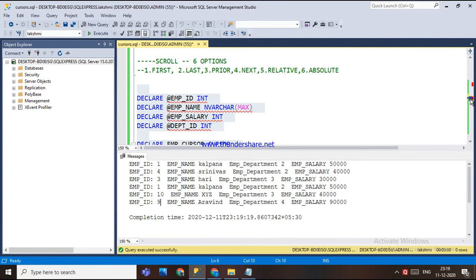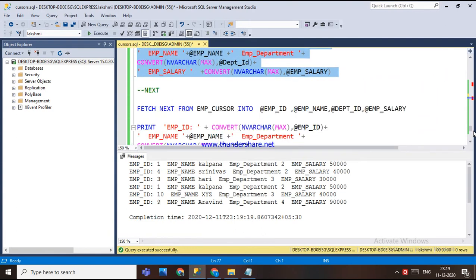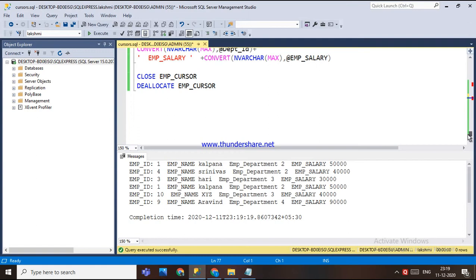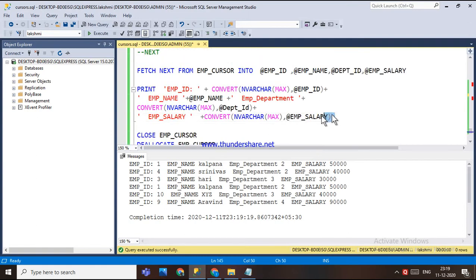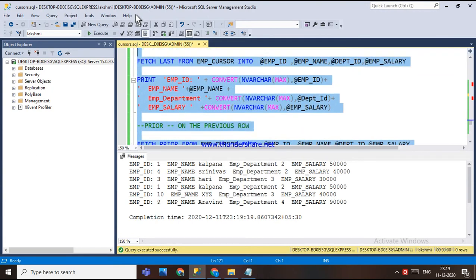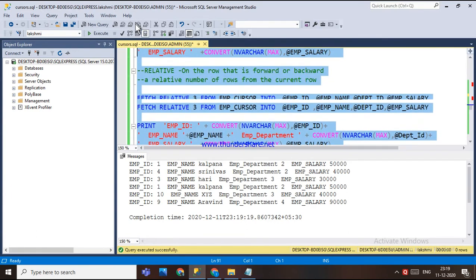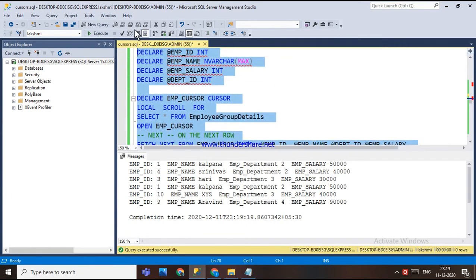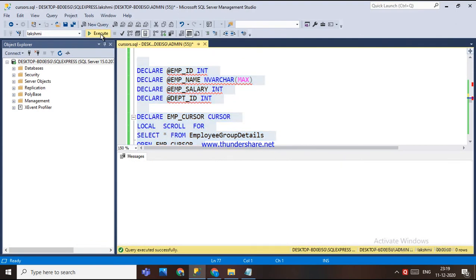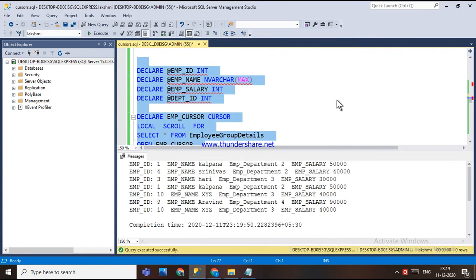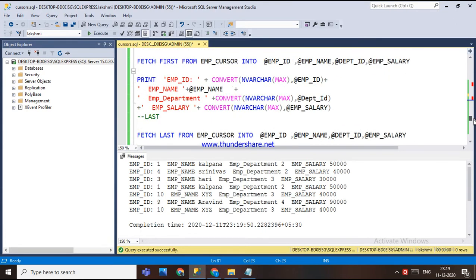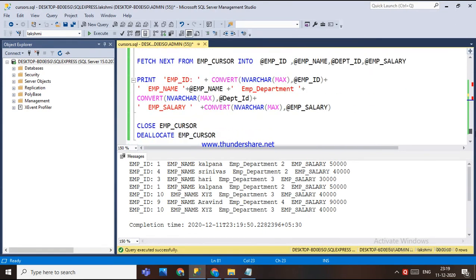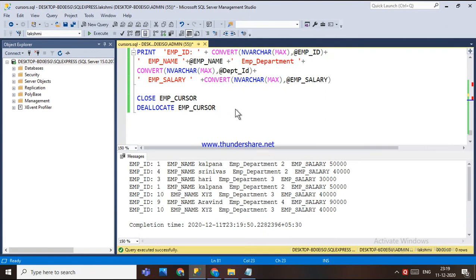These are the fetch options: we can get from first, last, absolute, relative. And fetch next means we get the next row after where the cursor is, now the ninth row. So after 9 we get the 10th row again. This is how the data fetching options work, wherever we want we get that particular row. Then we can close the cursor and deallocate the cursor.